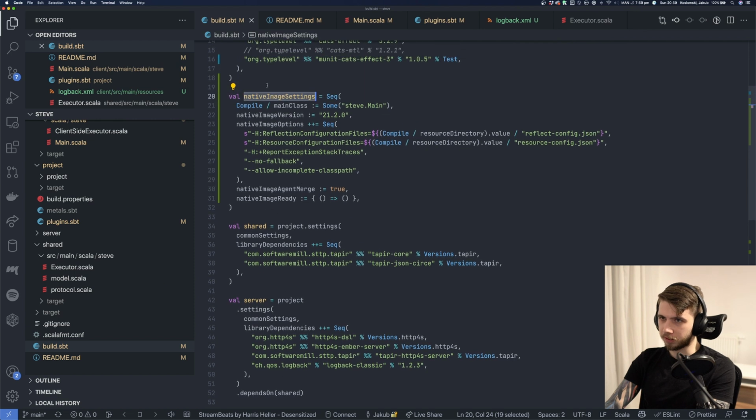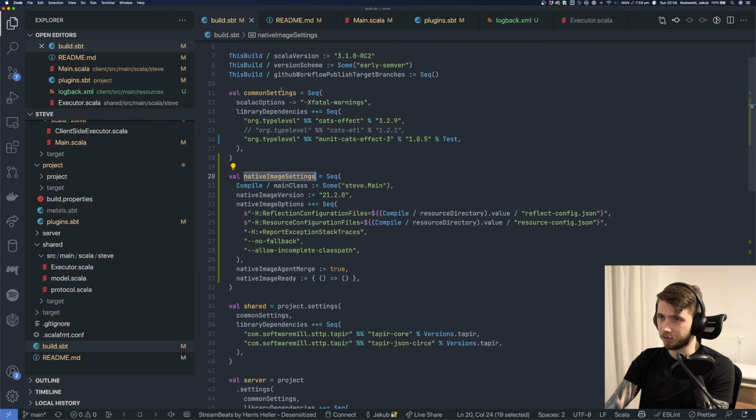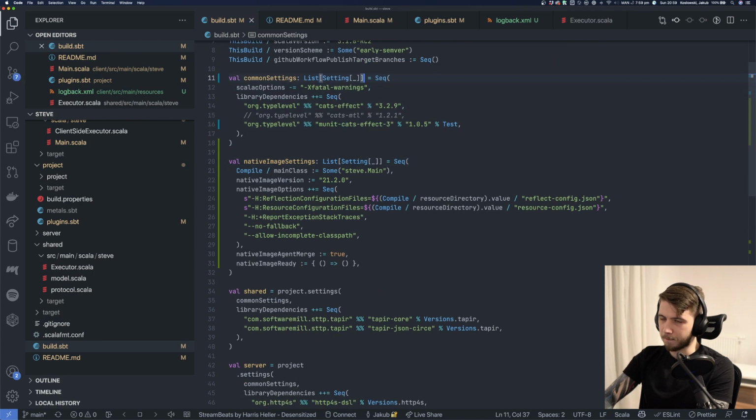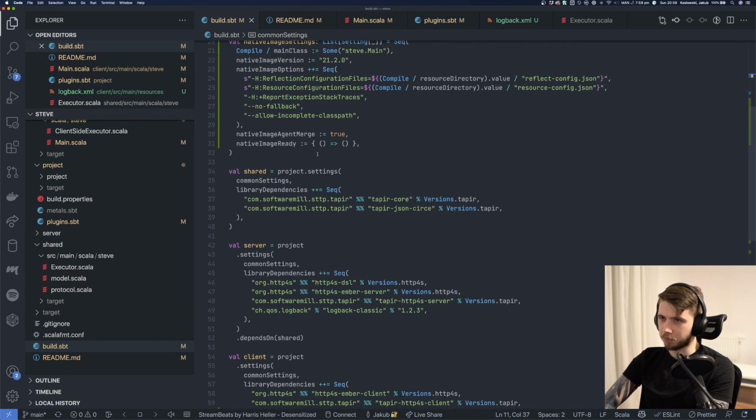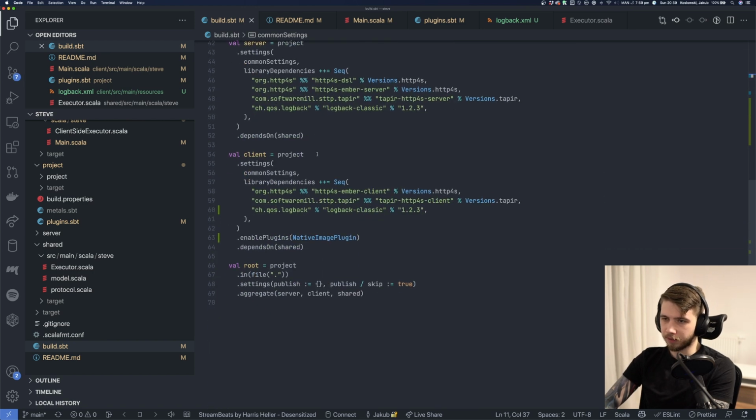And of course, because this returns a Seq. Okay, wow, I'll need to change this type. What is the type here now? Setting. Can I just do a list of Setting underscore? I really don't like it when type inference gives you things like that. It's not even like a union type because this is Scala 2 still.